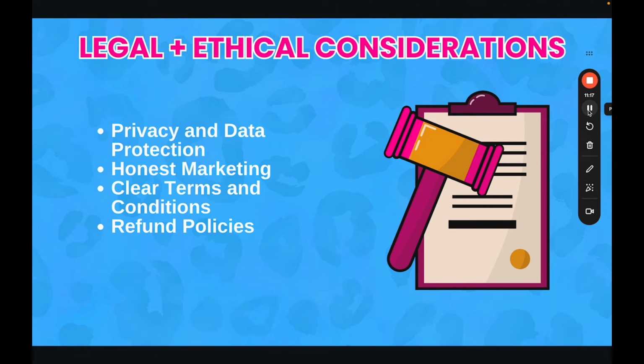And then refund policies. Have a clear refund policy in place and make sure it's communicated to all members before they join. This will help avoid any misunderstandings down the line.